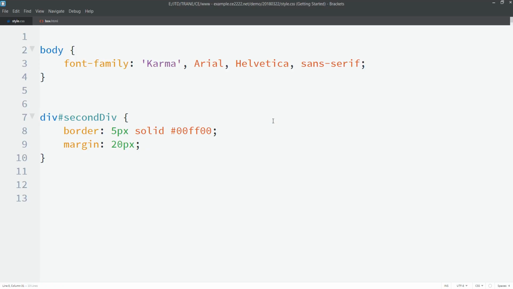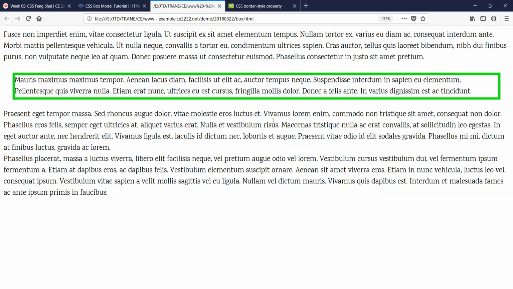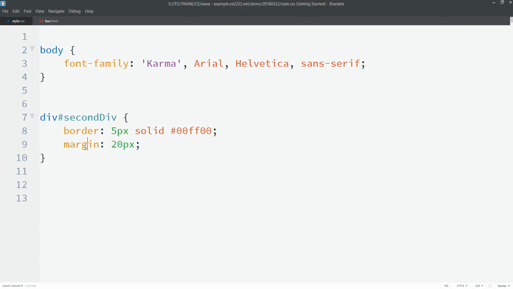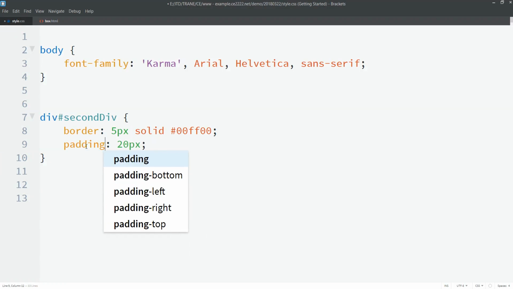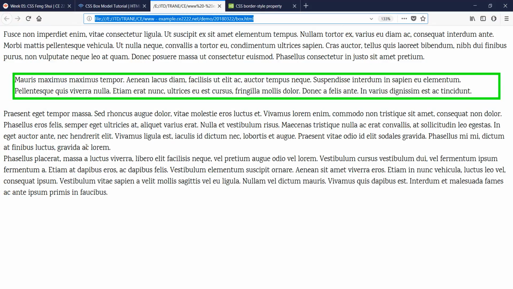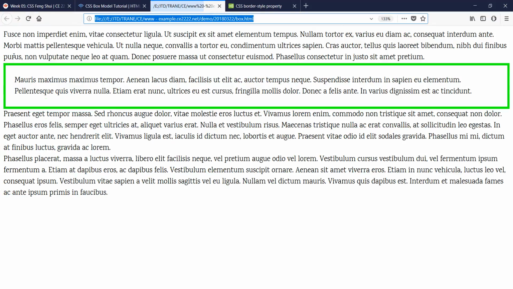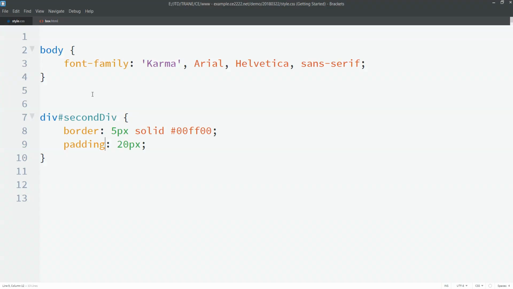But as soon as I have that border in there, then we can see that yes, the margin is just what's outside the border, and the padding is just what's inside the border. But you can kind of see the content itself looks like it stays in the same place. So again, a lot of times padding and margin work pretty much the same way if you don't actually have a border or a background on that.